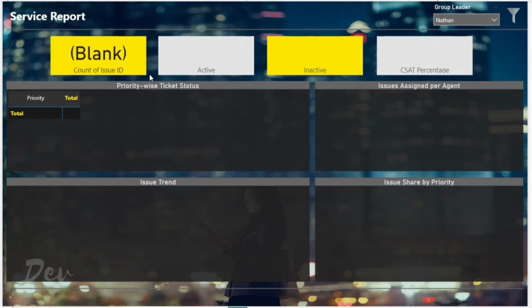I don't want to see this blank, and instead of this blank I want it to be shown as zero. There are no rows or no values. I want it to be shown as zero.